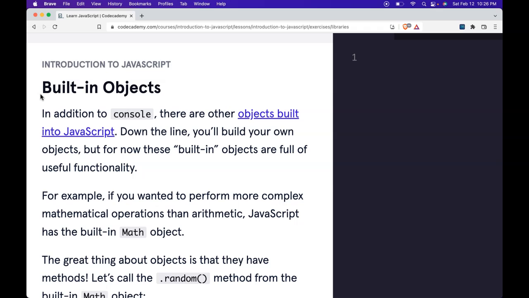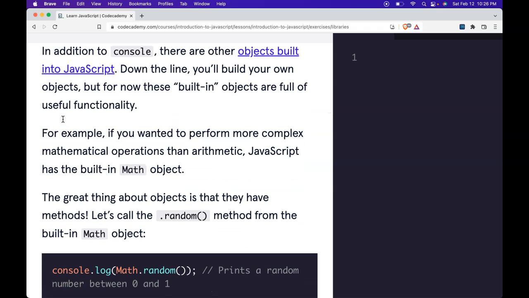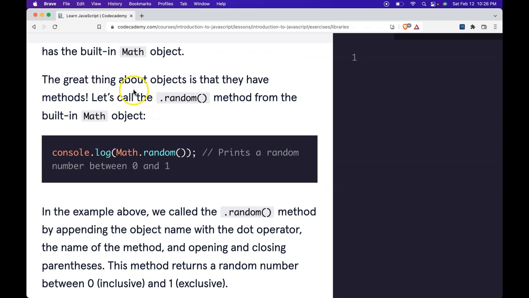This is built-in objects. It says, in addition to console, there are other objects built into JavaScript. Down the line, you'll build your own objects, but for now these built-in objects are full of useful functionality. For example, if you wanted to perform more complex mathematical operations than arithmetic, JavaScript has the built-in Math object. The great thing about objects is that they have methods.